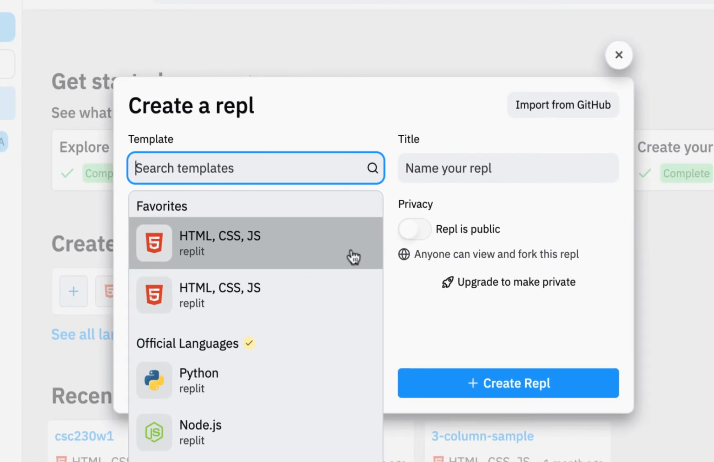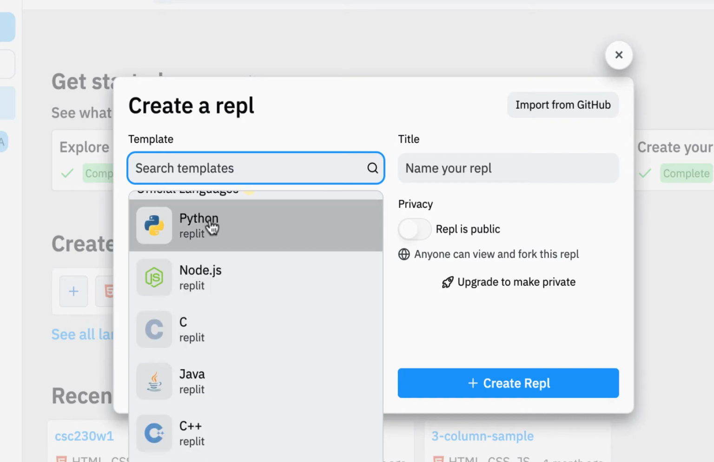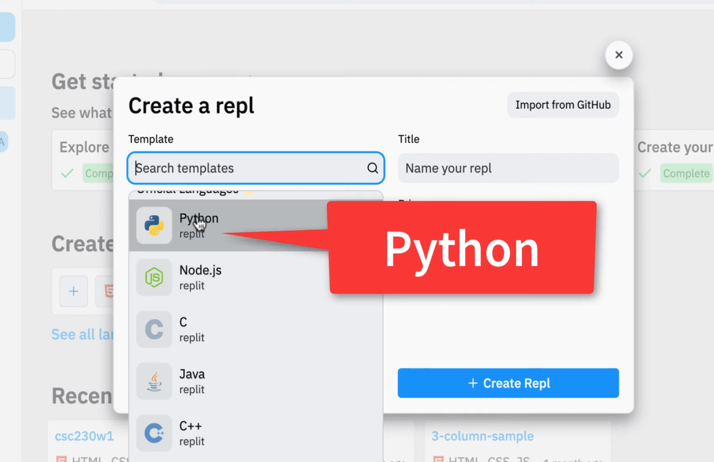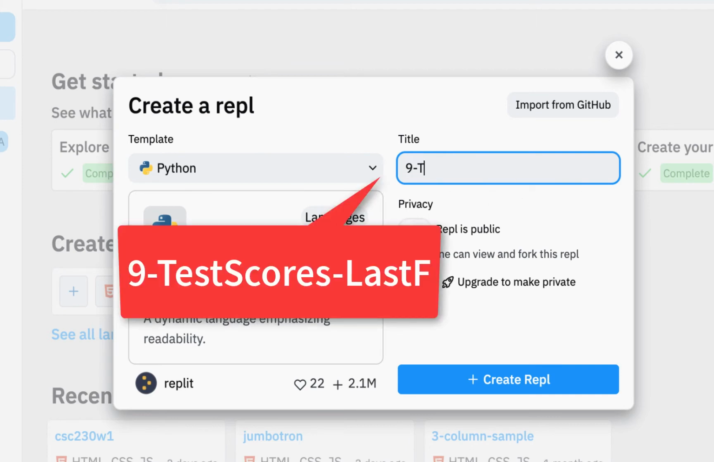And when you come in here, it'll ask you different things. Now, I was using this for web development, so HTML, CSS is coming up, but you're going to look for Python repl. Now, they also have Python turtles, which we're going to use, but just to start, we're going to use regular Python. So you're going to click on Python, and it's going to have a generic name in here, and you're going to change that to 9-test scores.